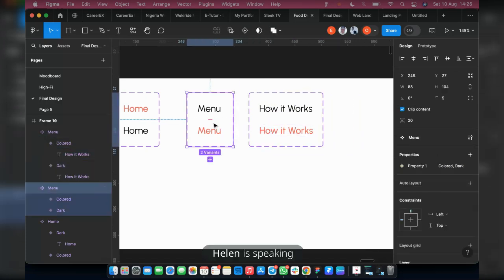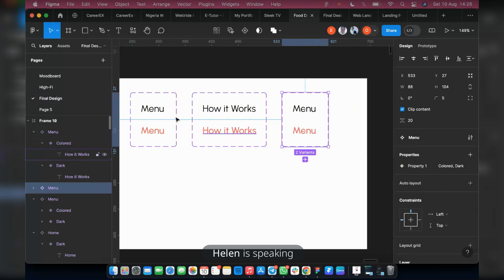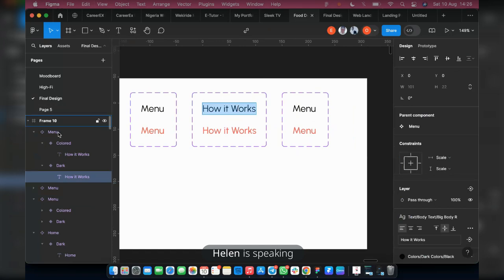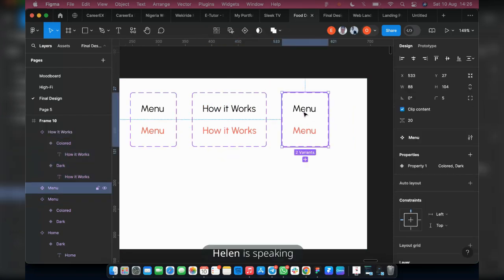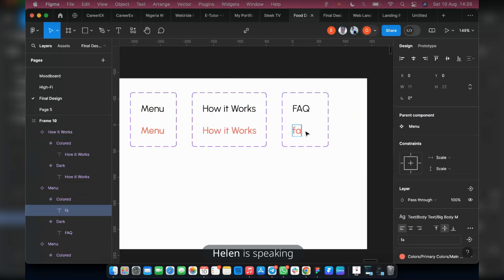And then I'm going to duplicate this. I'm going to change this. I'm just going to copy this text here and then replace it here. So this next one is going to be FAQ, frequently asked questions, and this is going to be FAQ in capital.